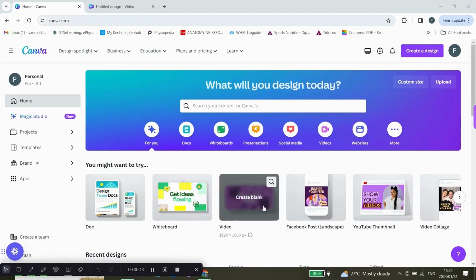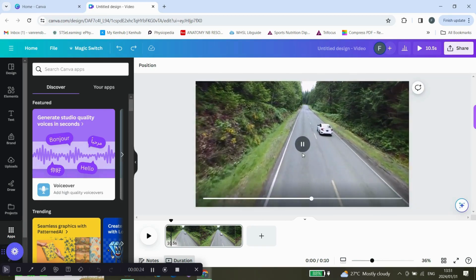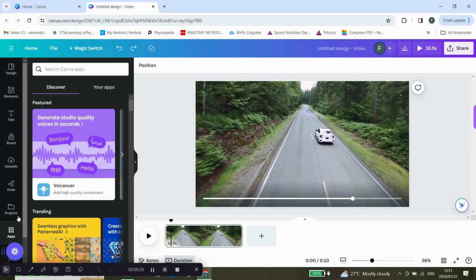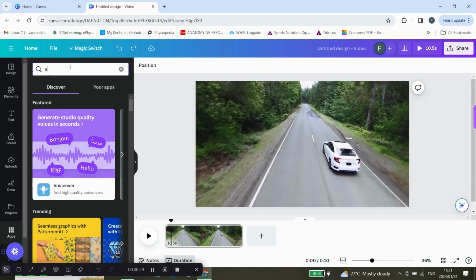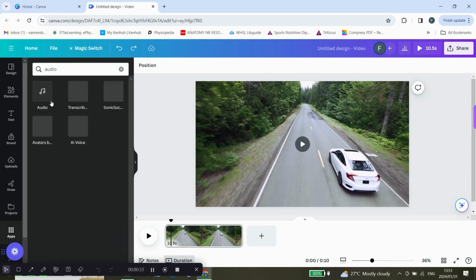First, you're going to go to the video option and you're going to scroll down to apps. I already have the video here that we're going to use that I want to add audio. So within the apps, you're going to type audio and you will see it pop up right here.